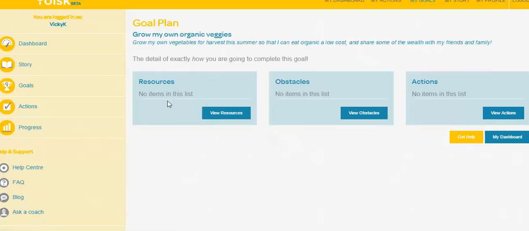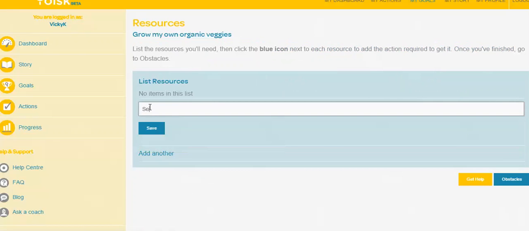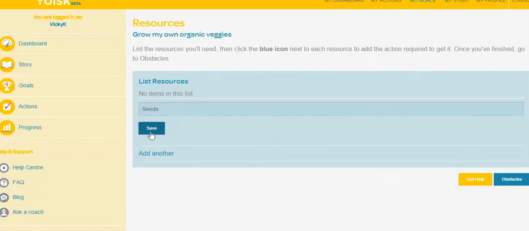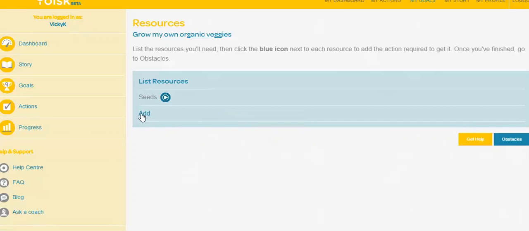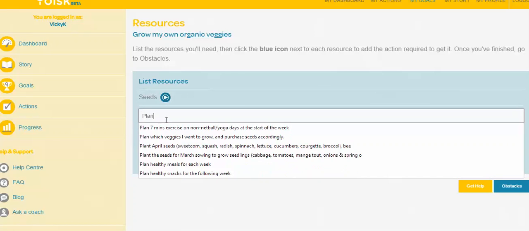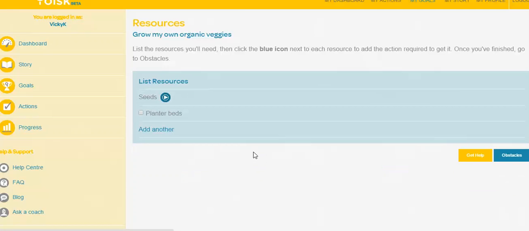Okay, so there are no resources in at the moment. So to put some resources in, I can either click on resources here or on view resources. Okay. So this takes me into where I'm going to list my resources. So the resources that I'm going to need are seeds, and I would also need planter beds. So I'm just going to hit add here and stick in planter beds. I have actually got those, but I'm just going to put it in just so that you can see the way that you do it, and then I can add another here, and so on and so forth.